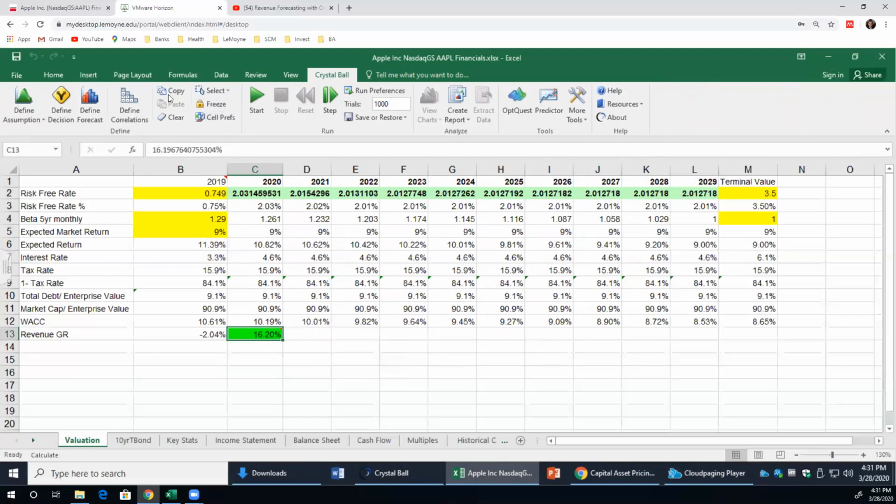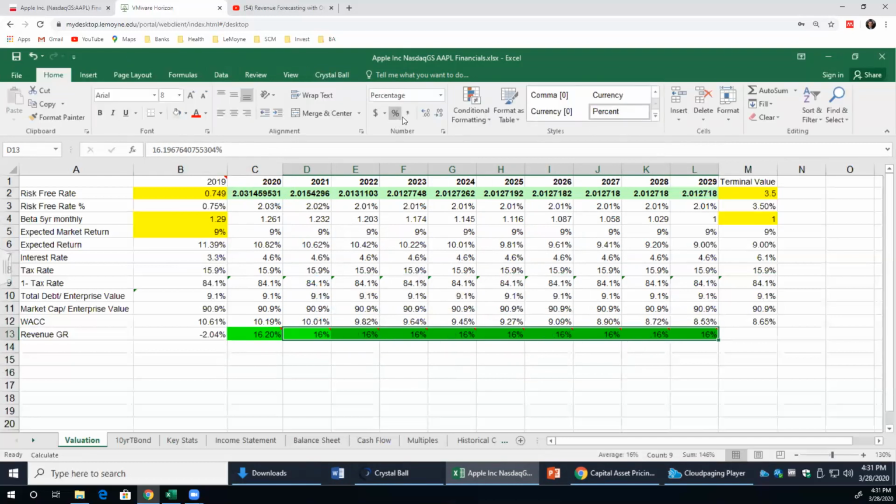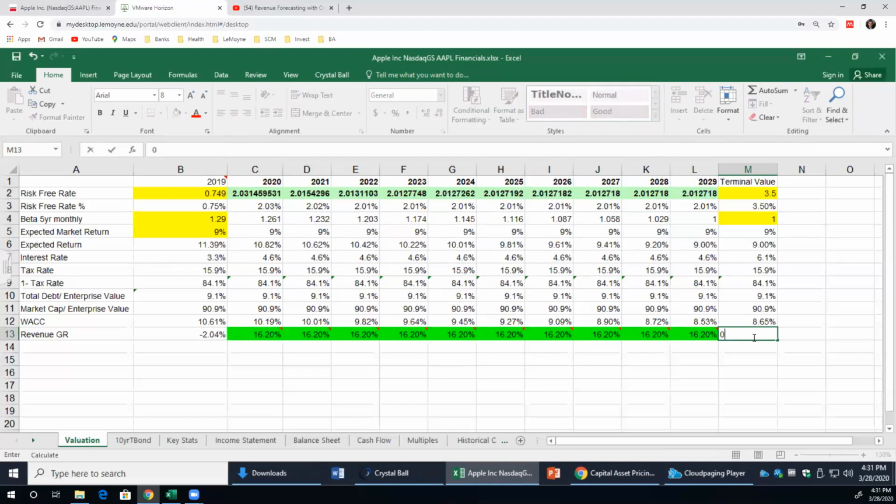I will assume that this growth rate will continue. Again, I'm using Crystal Ball copy. Highlight this area for the next 10 years and Crystal Ball paste. I'll assume that this growth rate will continue for the next 10 years. And then once it reaches that point, on average it's a random number, they will change. I will assume that Apple will be huge and a very mature company, and it will keep growing with a perpetual growth of 0.025, 2.5%.